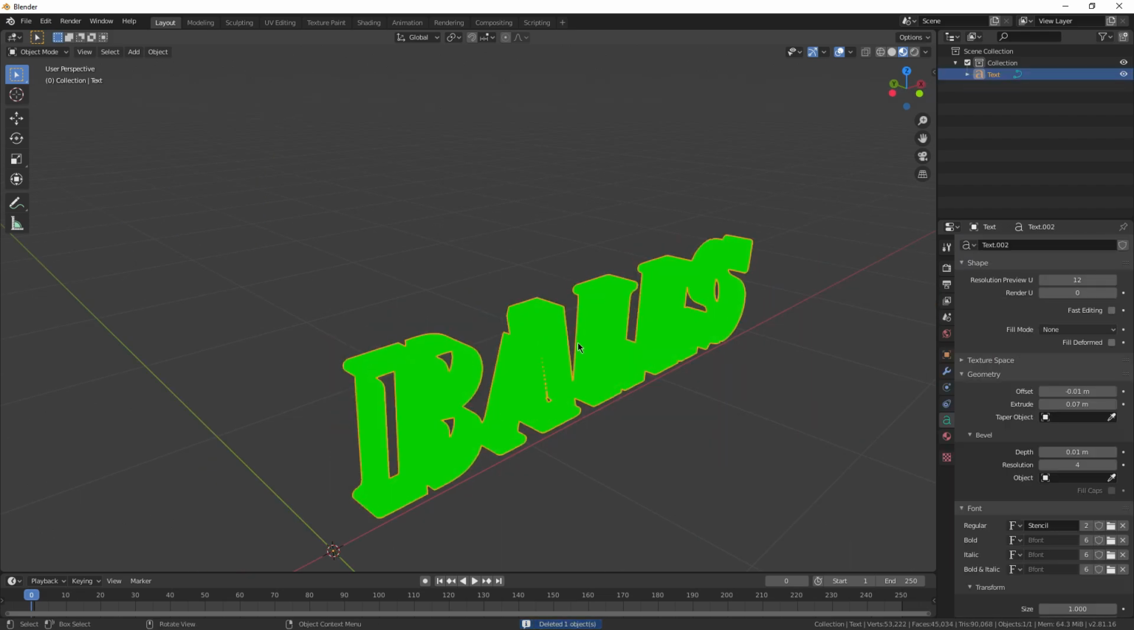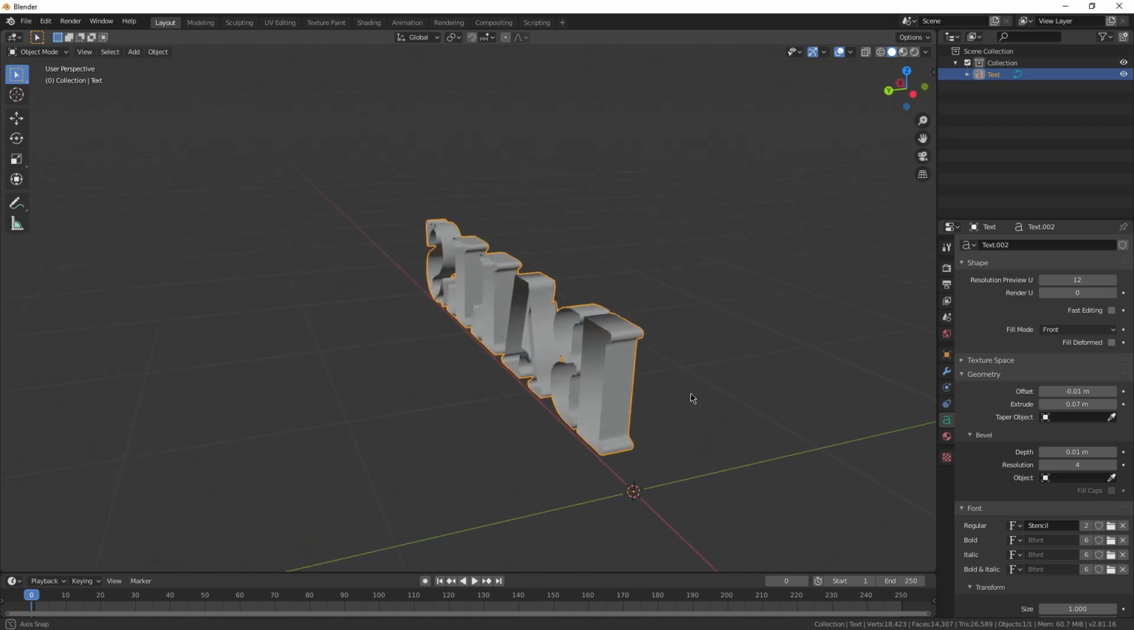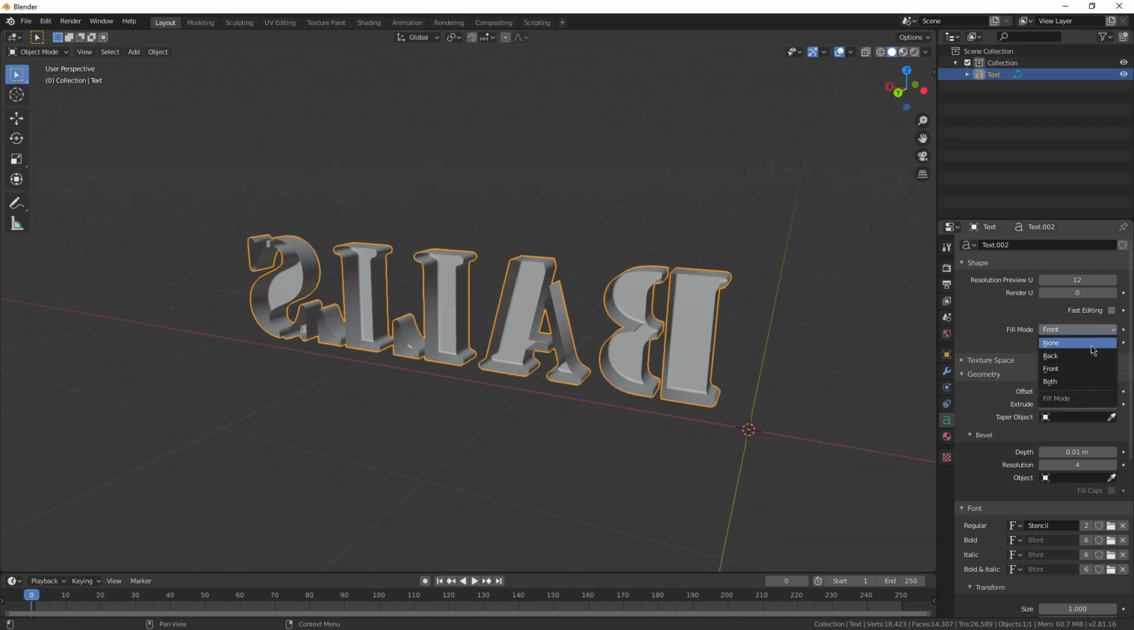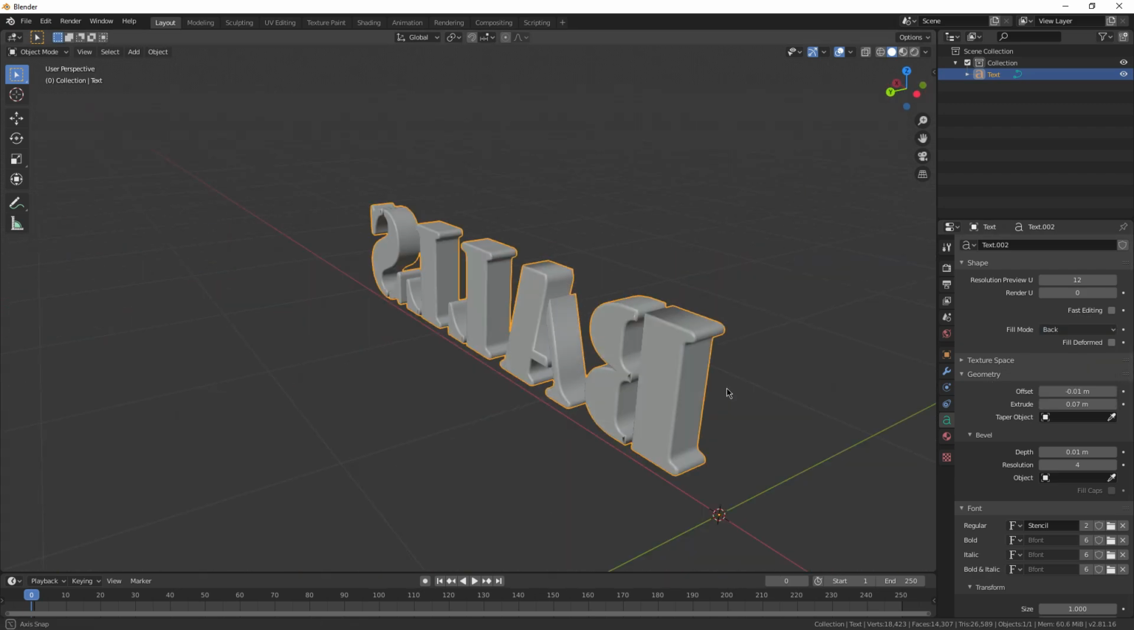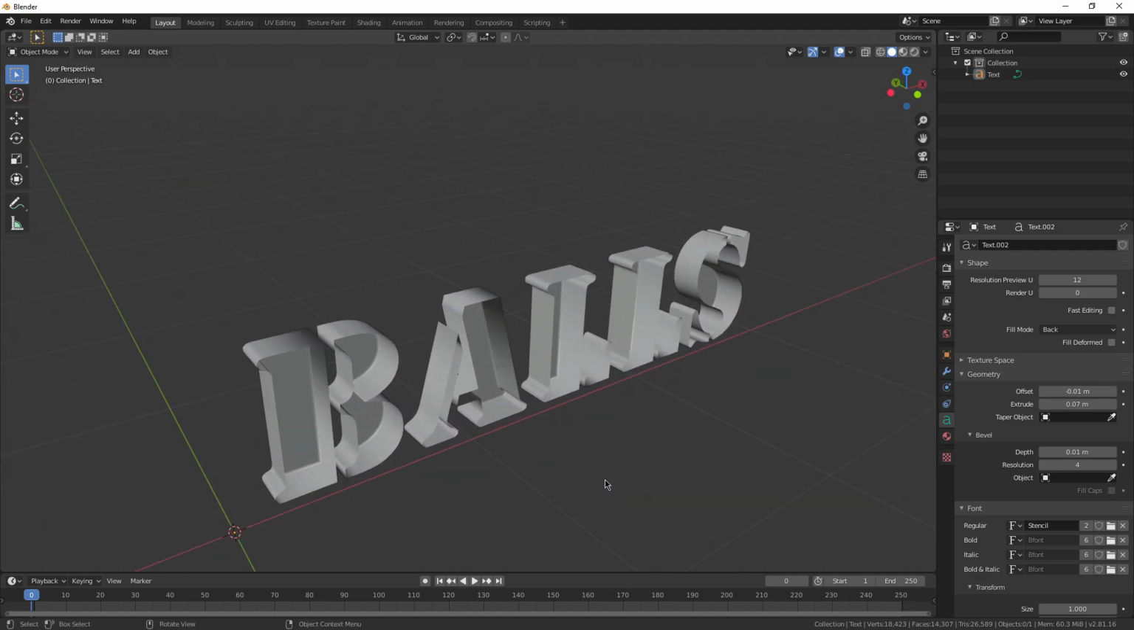So if we go back to this little fill button up here as well, you can see there's a couple different options. Like you can have the front filled and then the back is just empty like that, or you can have the reverse where, well, the back is filled and the front is empty. You can create some weird looking signs with this tool, so definitely do some experimenting with it.